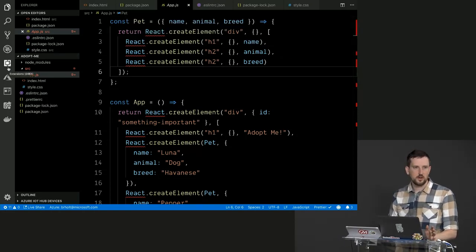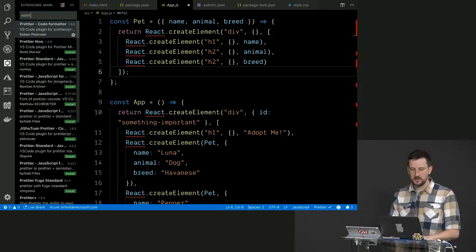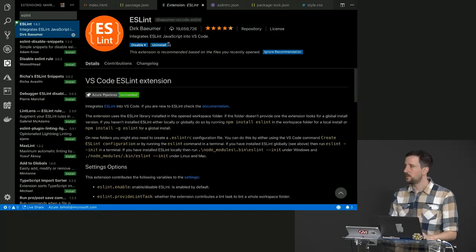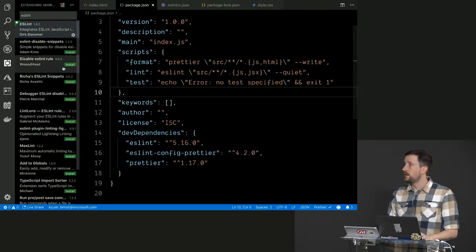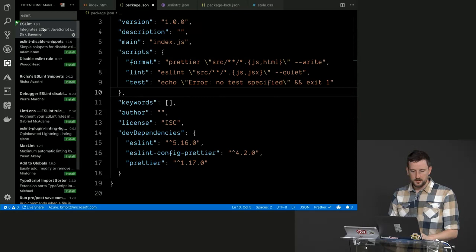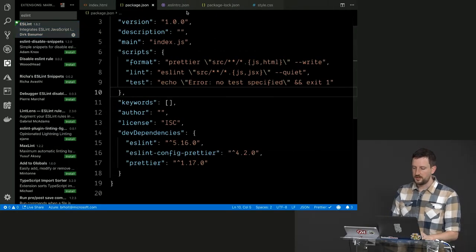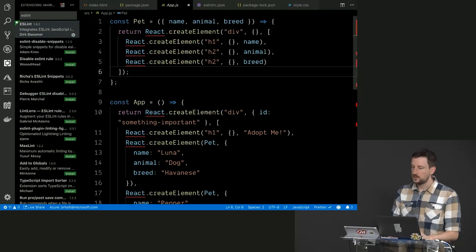There's an extension for all major editors, but come in here to extensions, search for one called ESLint, and it's this one, which has almost 20 million downloads. So install that one as well, and that should just work. Once you have the ESLint one installed, you should start seeing these things inside of your editor.